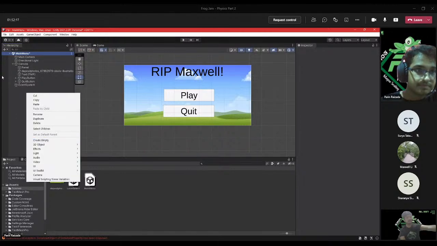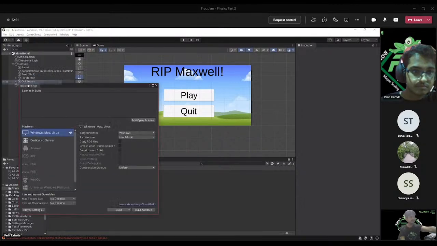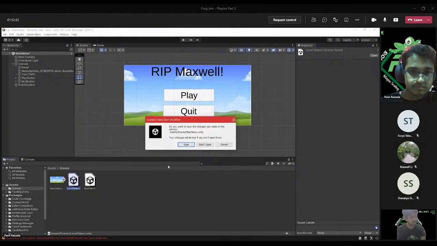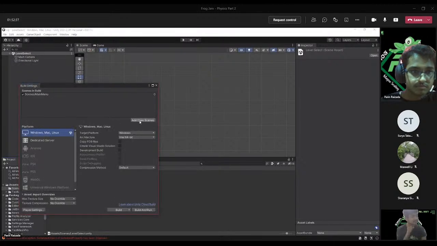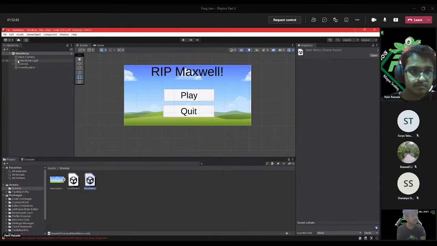Let's go to File, Build Settings, Add Open Scene. And then let's exit out of the build settings. Hit X. Let's double click on level select and enter the level select. Hit save. Let's go to File, Build Settings, and check the open scenes. Let's go back to our main menu, and let's try hitting play now and see what happens.